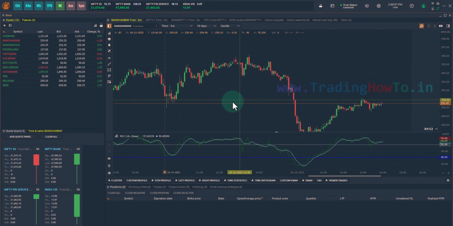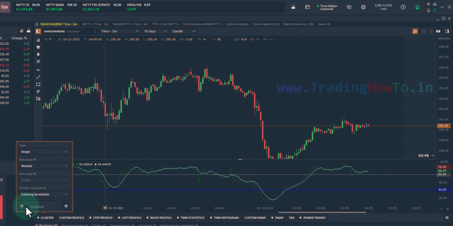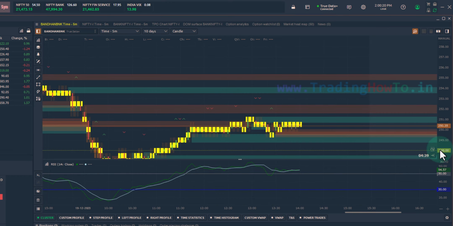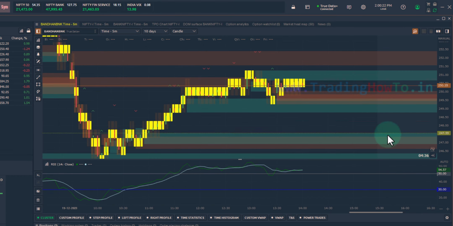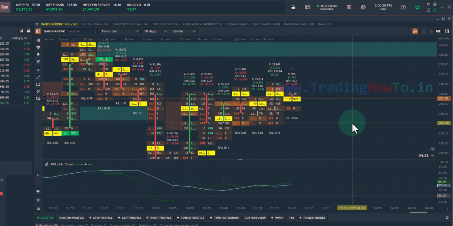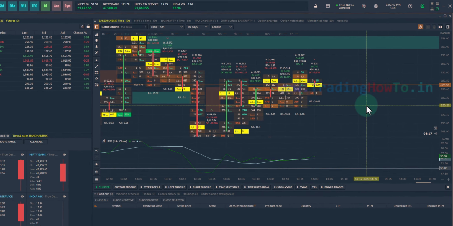For example, if I click on this cluster and enable that, and if I go to imbalance here, we can see the order flow chart loaded. From this point onwards, we can set up Quantower according to our needs and start using it. So this is it for this video.